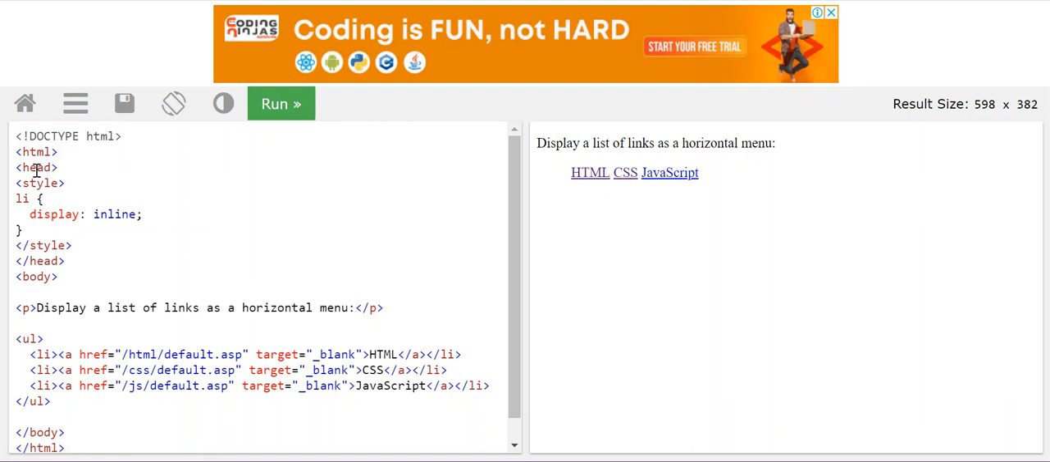Now the HTML tag is open, and then the head tag is open because we have to give a style here. So open the style tag and give the list item the property display colon inline. When you say inline, the list items are displayed inline. See that the display property is now given for the list item. Inline means all in one line, one after the other. It is given in the same line, not one below the other.